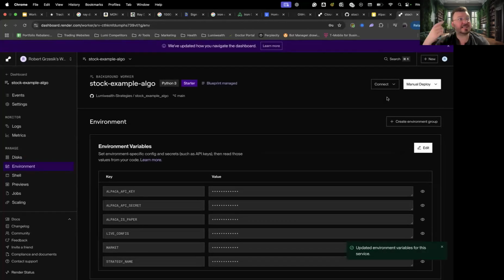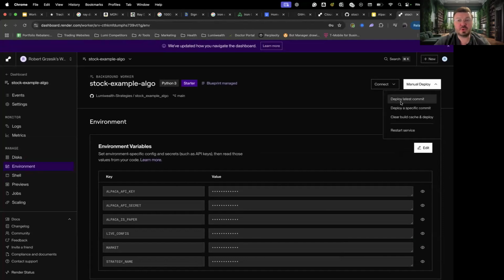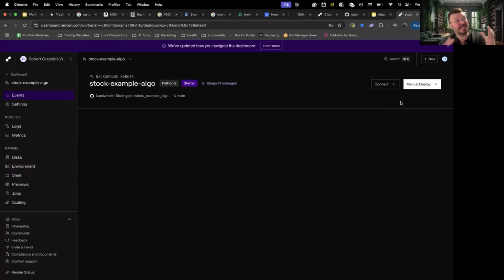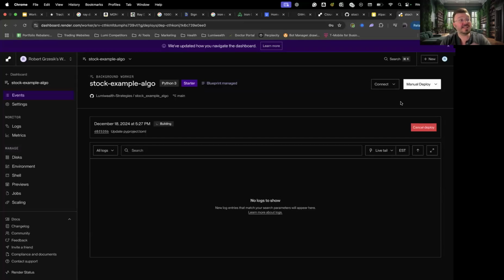So we're going to rerun it because now we've given all this new information. We're going to go up here, manual deploy, deploy latest commit. So it's going to rerun it with all these new changes, right? So now it's actually going to be connected to the broker and it's actually going to be able to place those trades. And that's it.